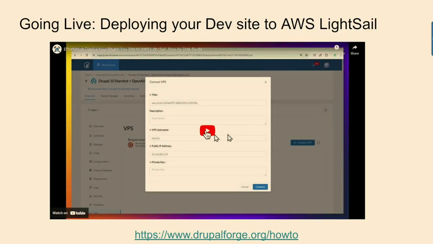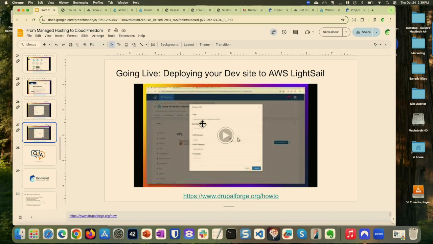So, I've got a question, Sam. Did I read something about Drupal Forge trying to have some sort of revenue share model with module owners and maintainers and stuff? Yes. Excellent question. Thank you for bringing that up.